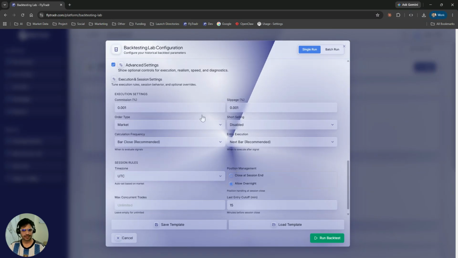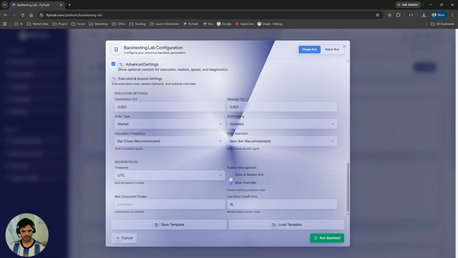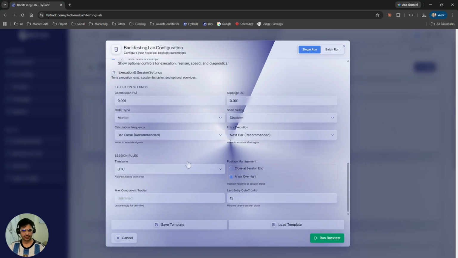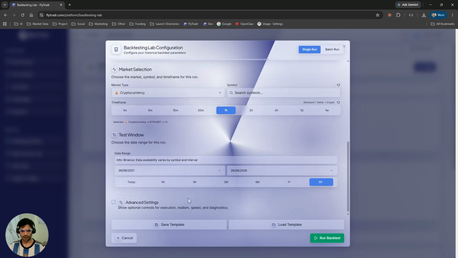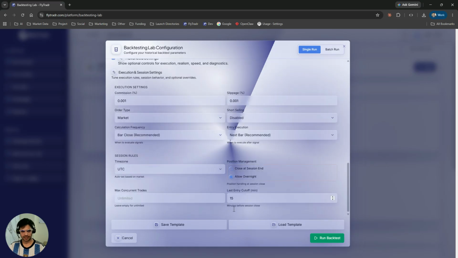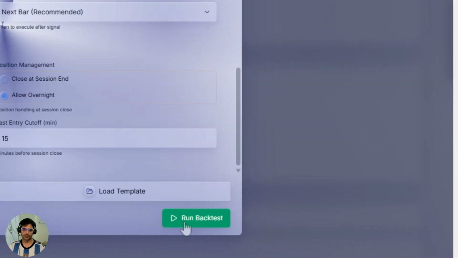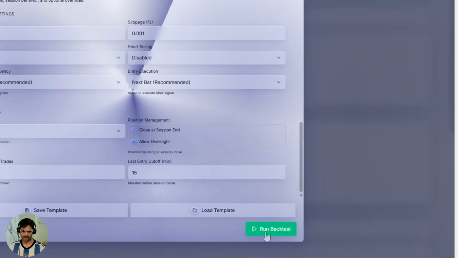If you want, you can change these, right? But I'll leave it as it is. I don't really think there is any need of making changes to these settings. And my configuration is done. Now, the last thing for you to do is to just click on this run backtest.